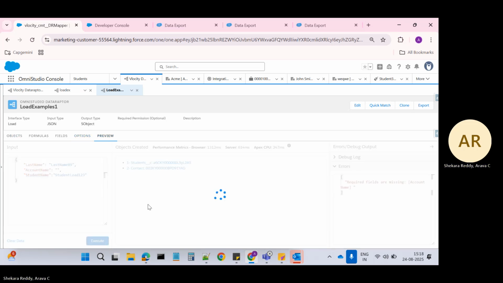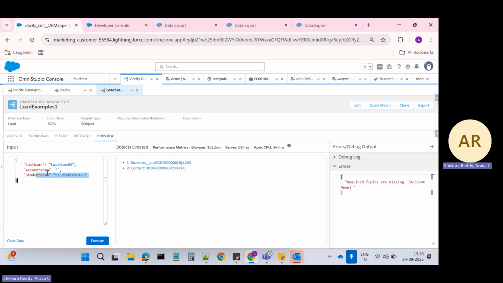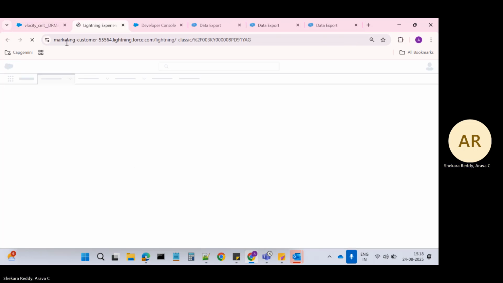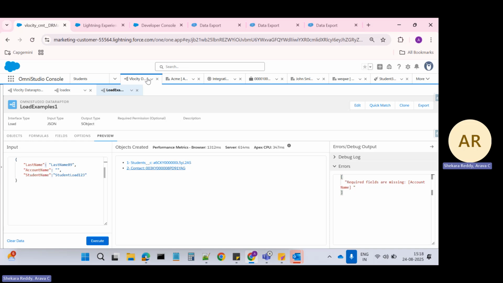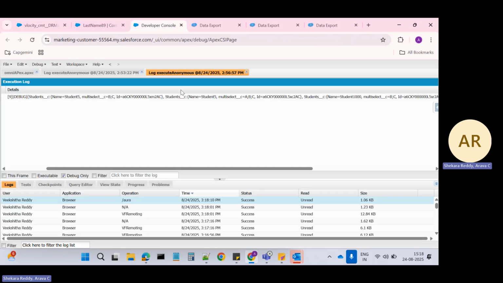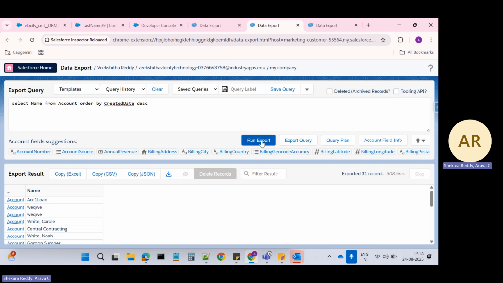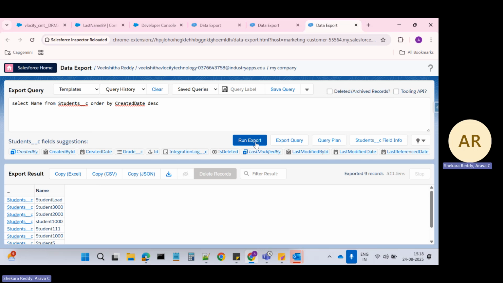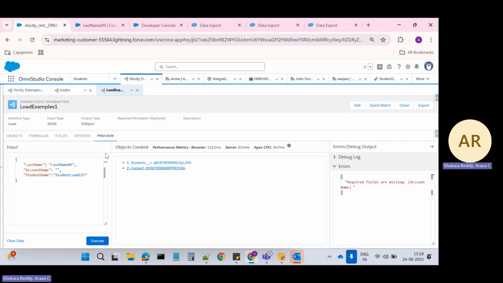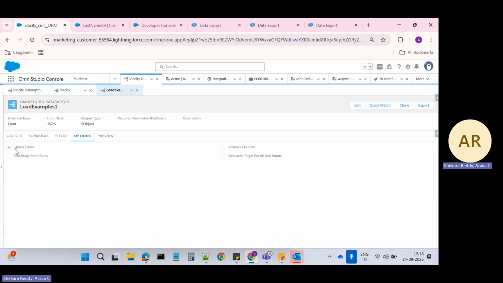Execute. So here the student got inserted, the contact also got inserted, but the account didn't get inserted because I didn't provide an account name. So here 29 should be there, last name 89. Contact should be the same. Account should be the same, 31, and student should be 10 now.